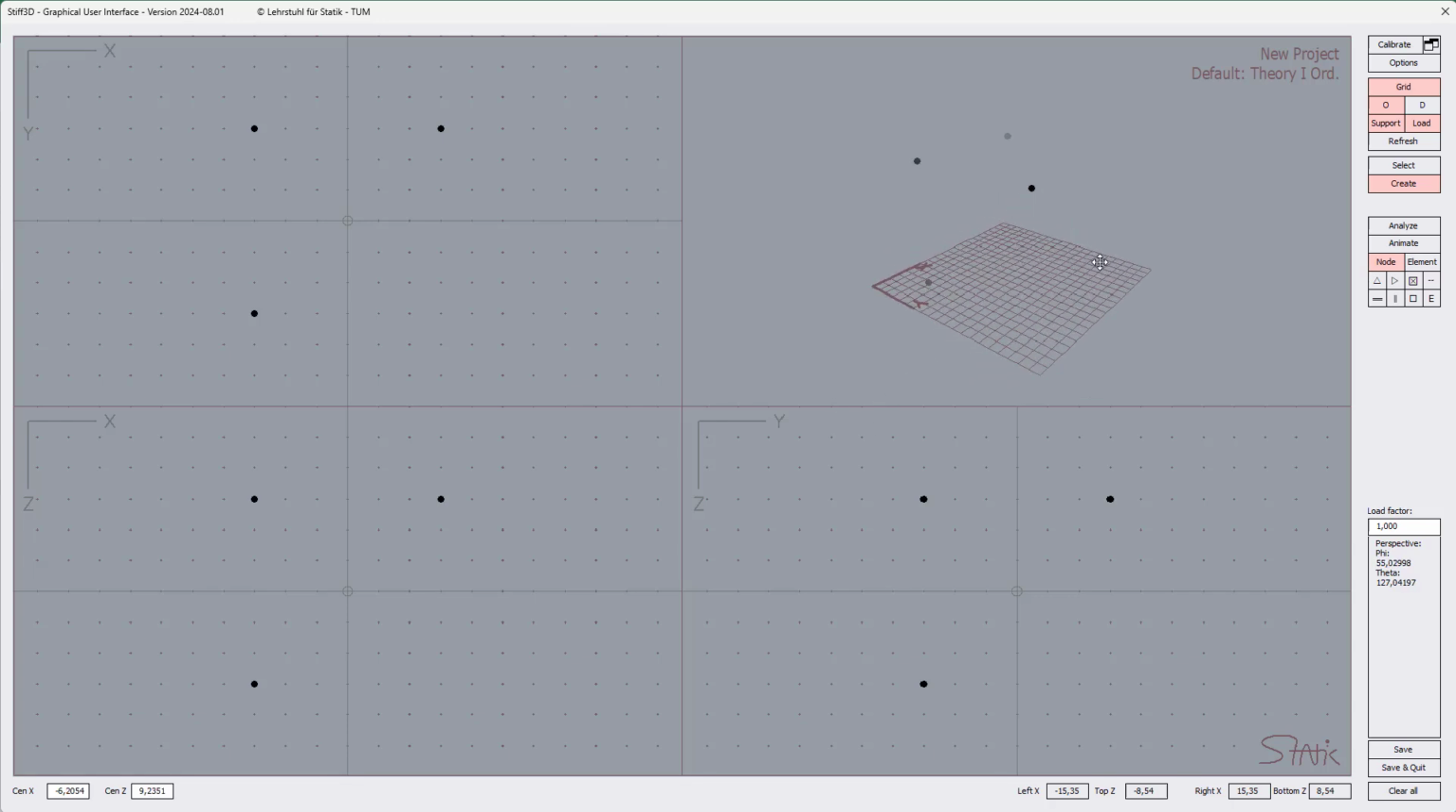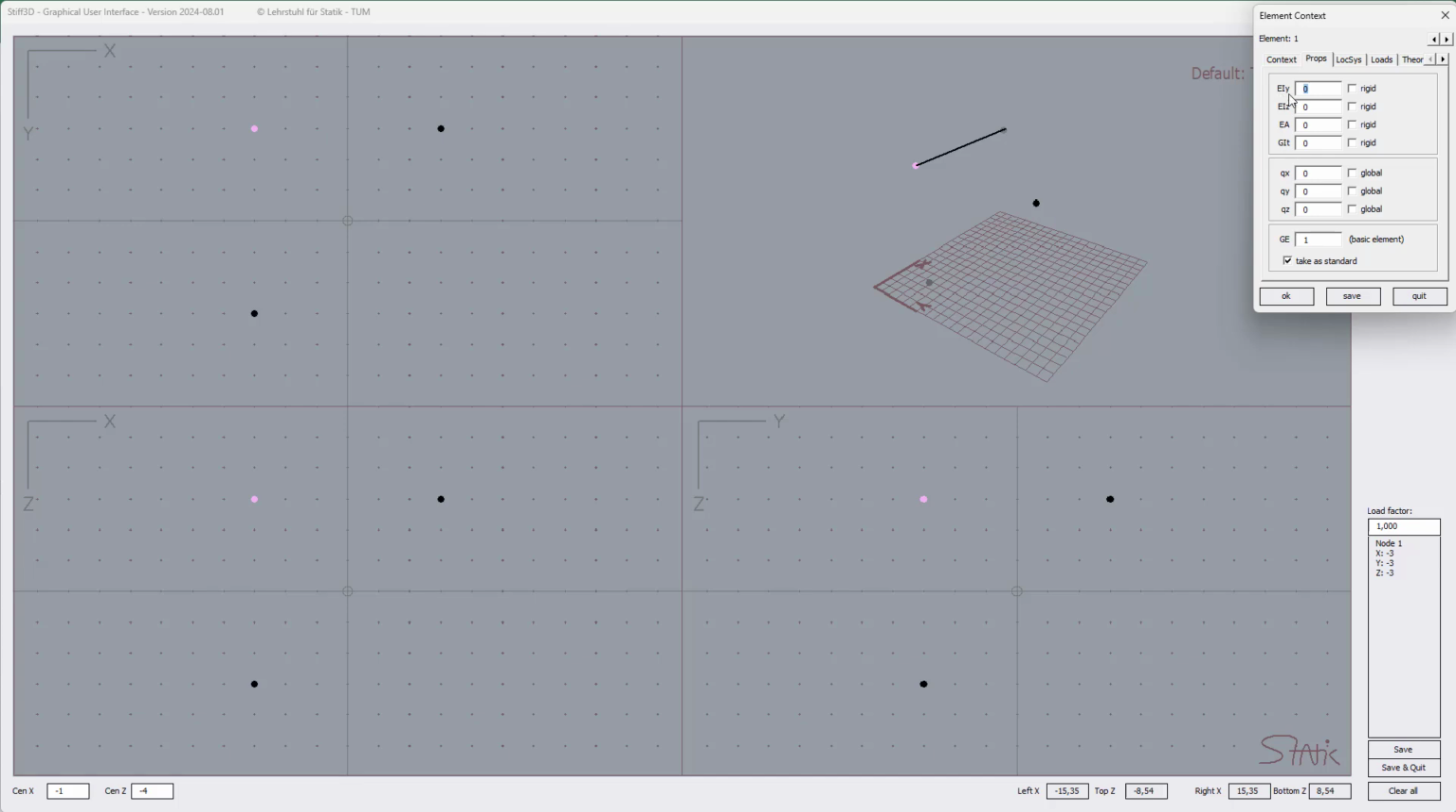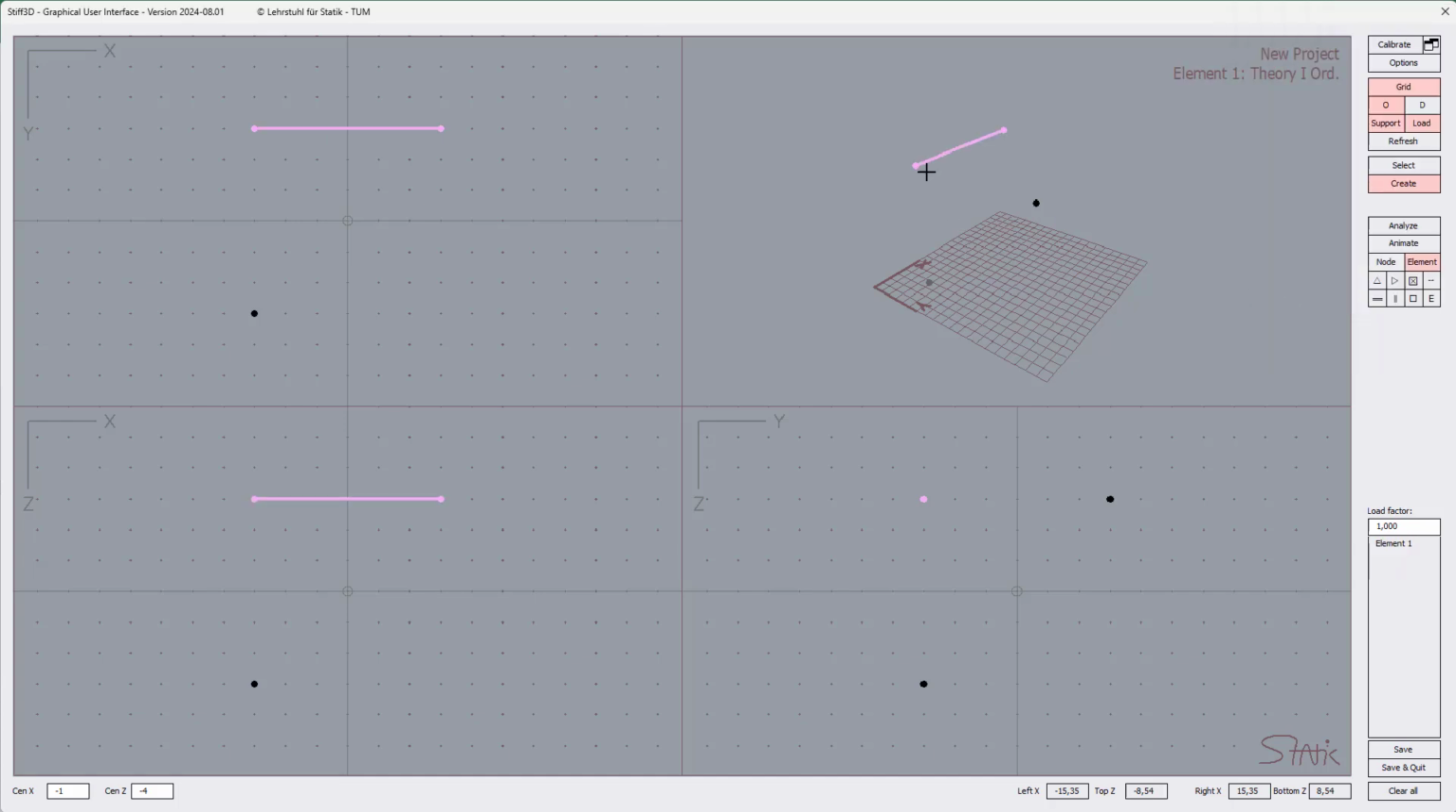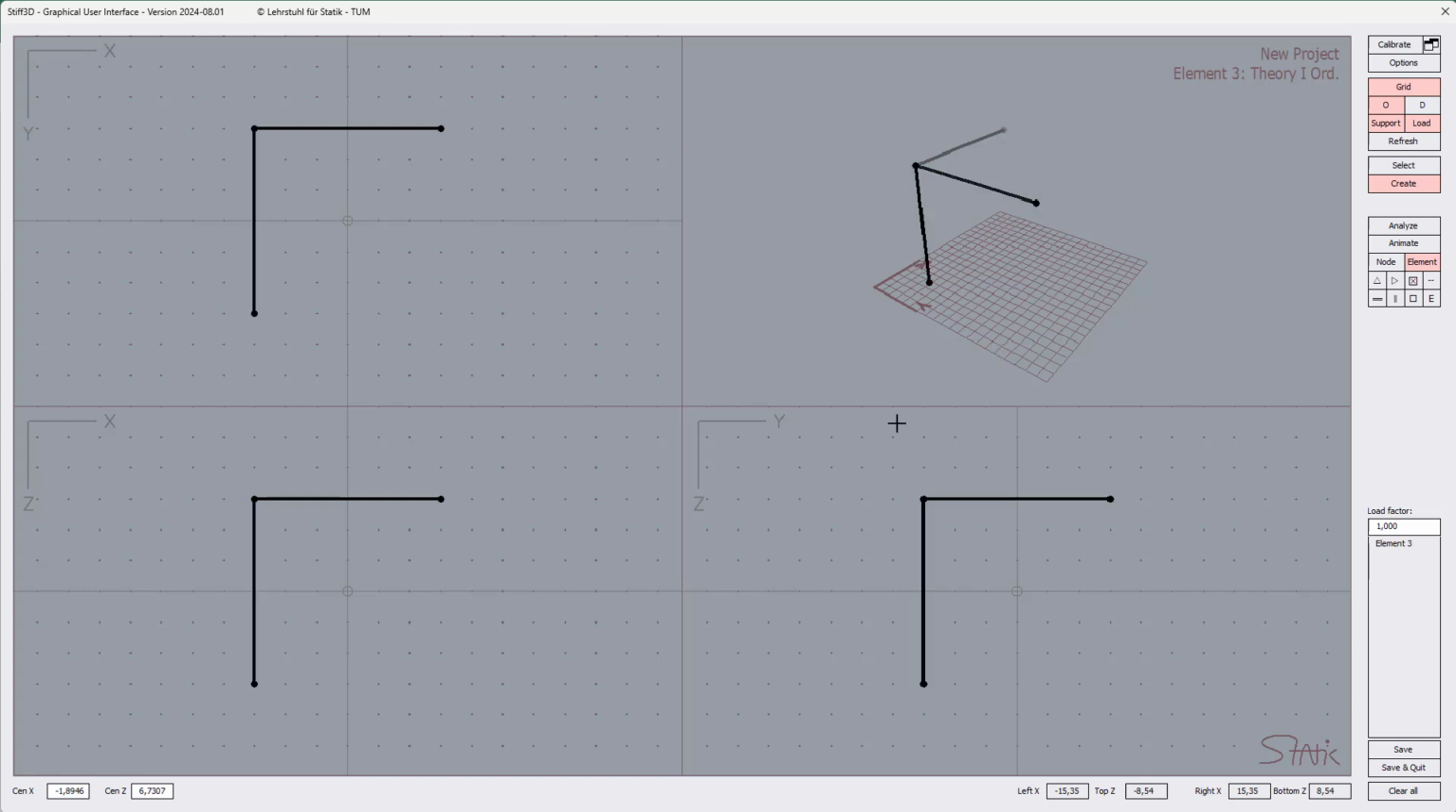What is missing yet is to generate the elements. If we switch here to element, then we start generating elements, just clicking the first node and clicking the second node. That will be the very first element. Because of that, we just have to give some values for stiffnesses, bending stiffnesses, normal stiffness, and here the torsional stiffness. Everything is okay, and now we can go on just generating the next element, clicking first node, clicking second node, clicking first node, clicking second node, and there we are with our little structure with these 3 bars.